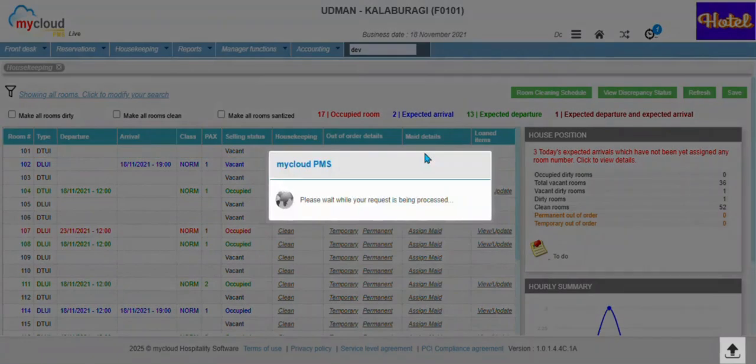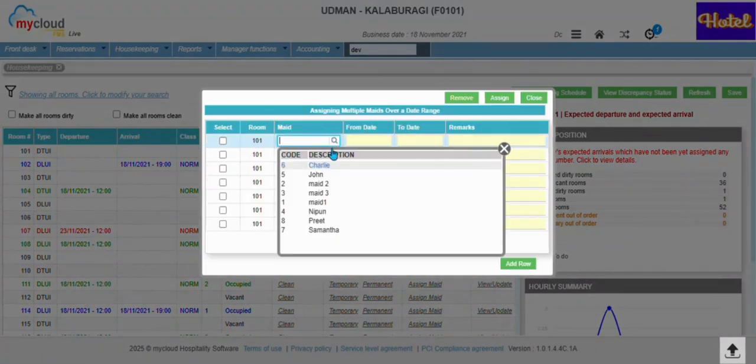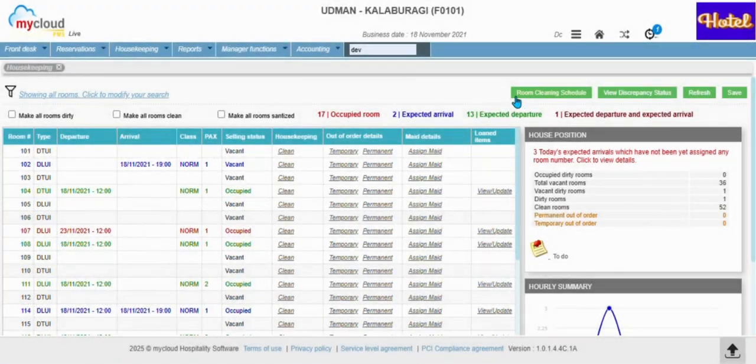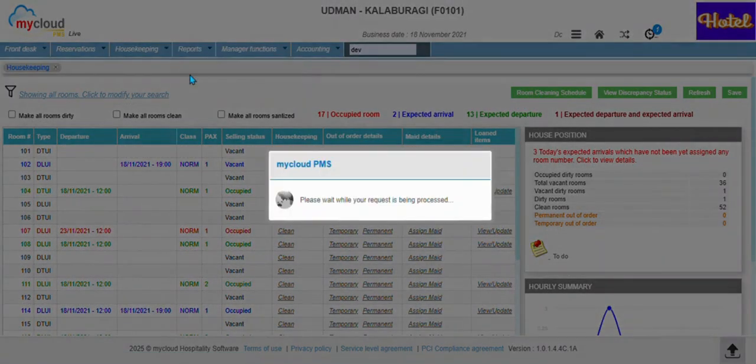Then you can also assign the maid from here. If you have a list of maids you have created onto the system, select the particular name of the maid, select the date and also the remarks, and for a particular room type you can assign a maid. Then we have 200 plus reports in the system.